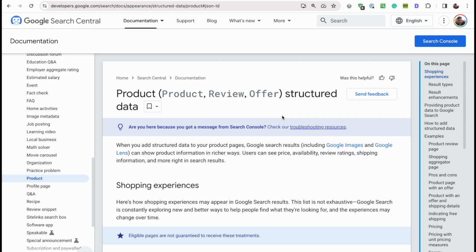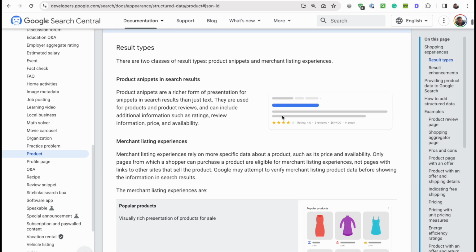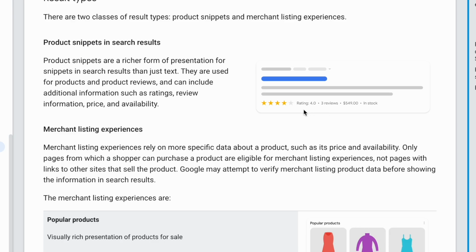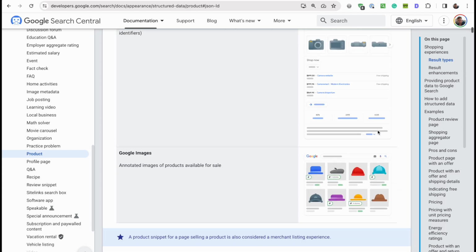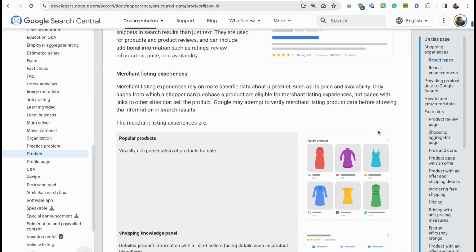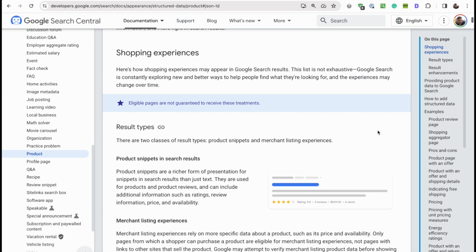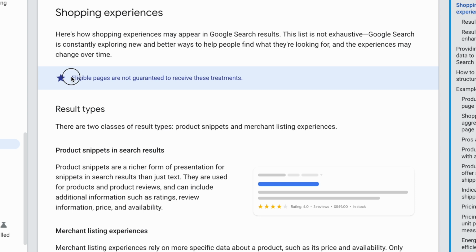Now I'm here on the product structured data page. And first of all, what we see here is some examples of how this product snippet could appear in Google search results. So this is what I showed you earlier. Here are some more examples of how it could appear. But the one thing to keep in mind is that there is no guarantee of any of this. That's what it says here. Eligible pages are not guaranteed to receive these treatments.